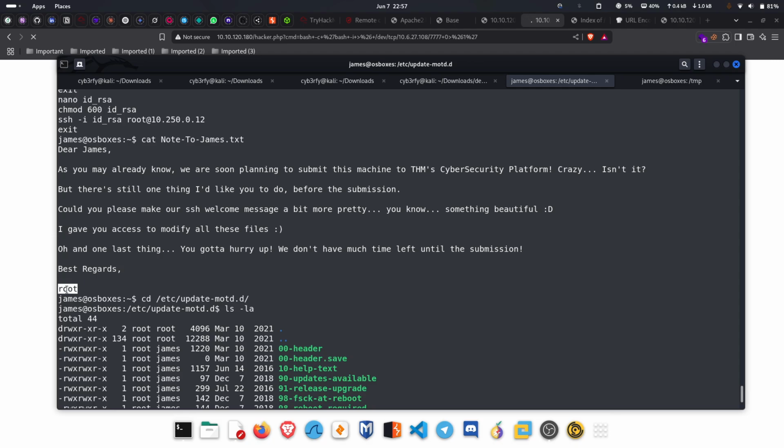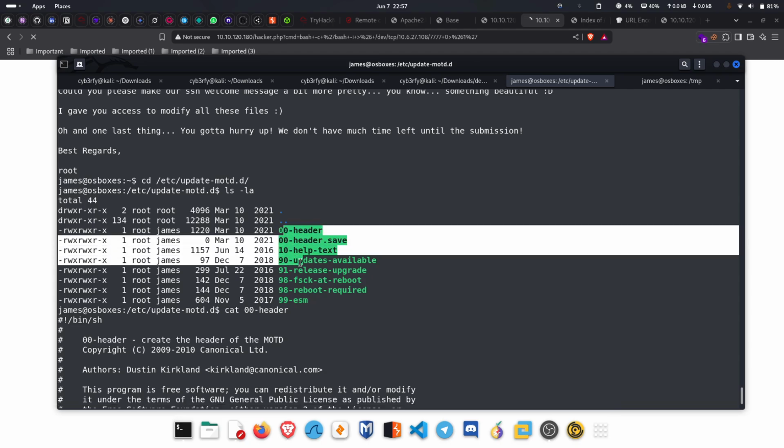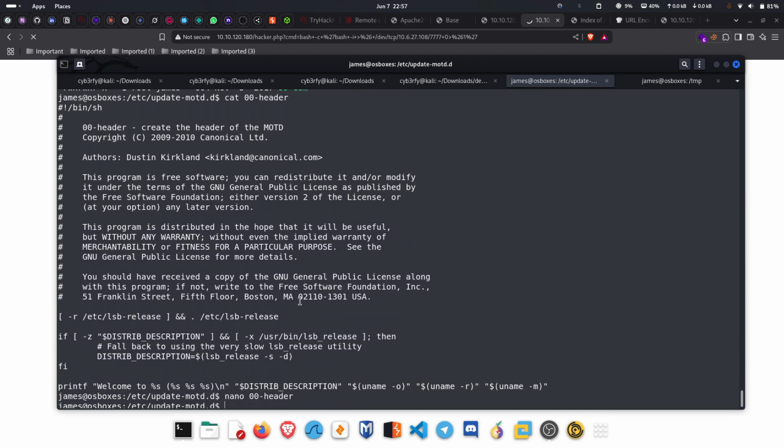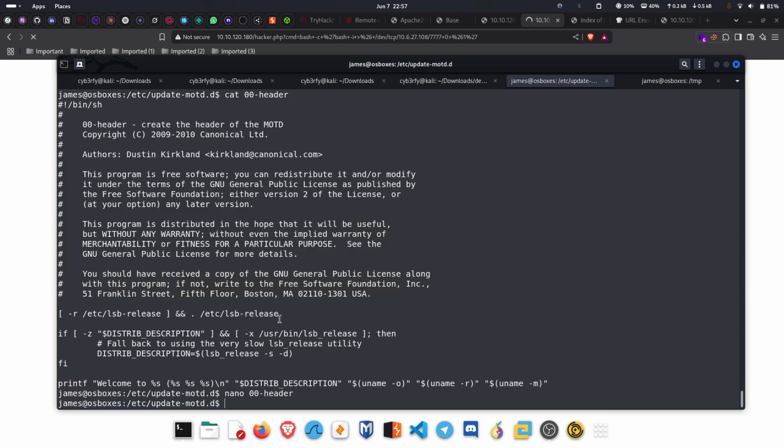Then I changed the directory to the one shown in the bash history. There were some files like header and its save file. This was a general file, like a sudo file, which was saying to update the welcome page. This is the same file which we have to update. You can see the welcome message. Let me open it again so you can see the changes I have done.